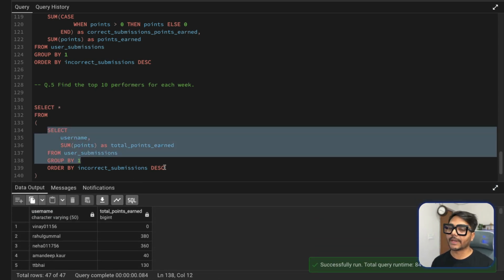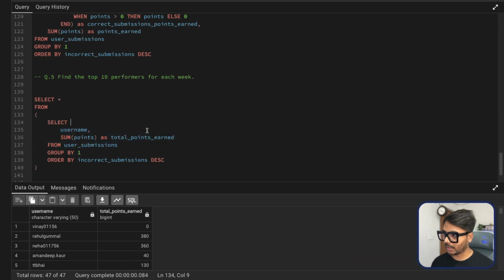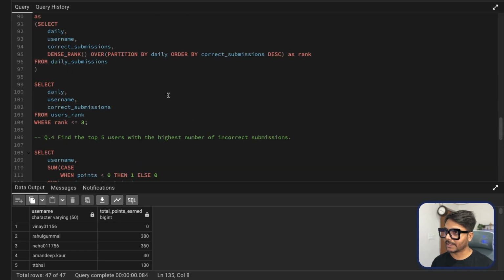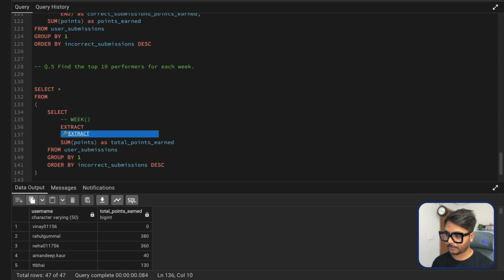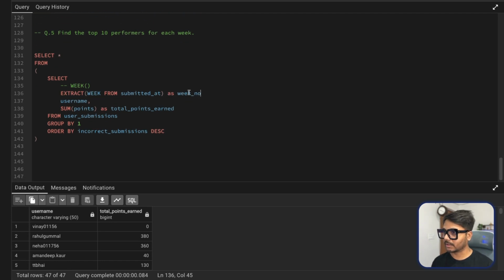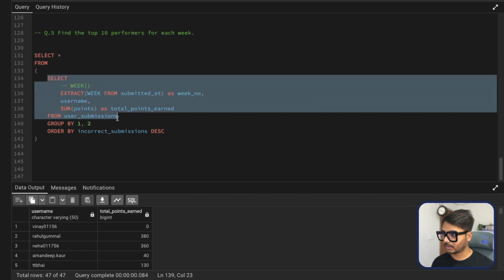We now just need it for each week. If you're using MySQL, you can simply use WEEK before this date column, which is submitted at. Here we are using Postgres, so we cannot use this, but we can simply use the extract function. We can say extract week from submitted at as week number. Let's go ahead and do a group by 1 and 2. Let's see if we get the results.